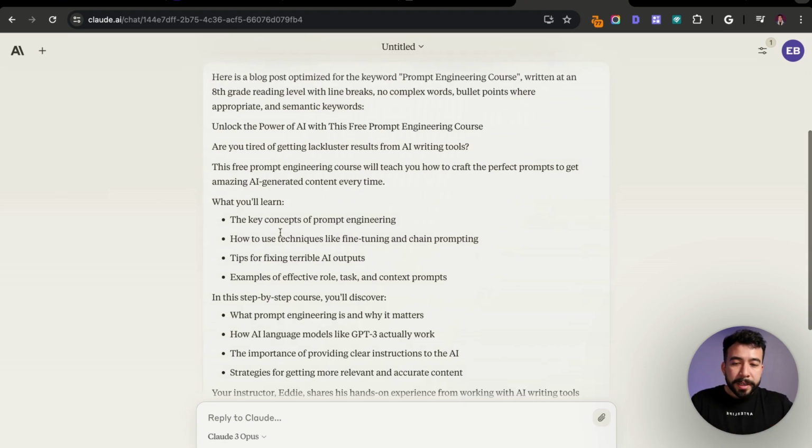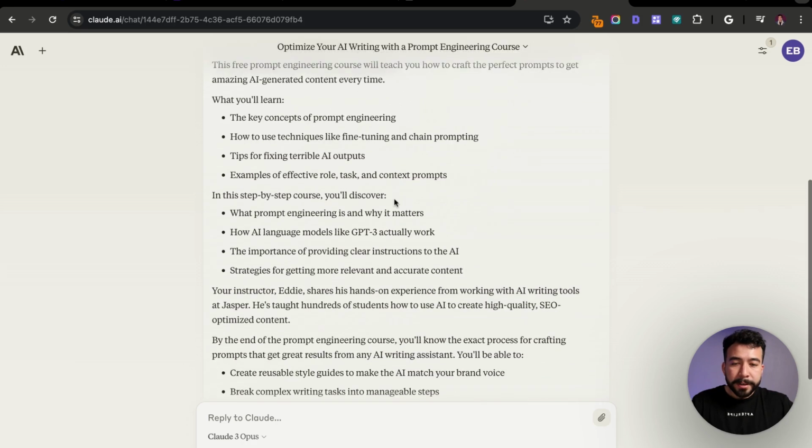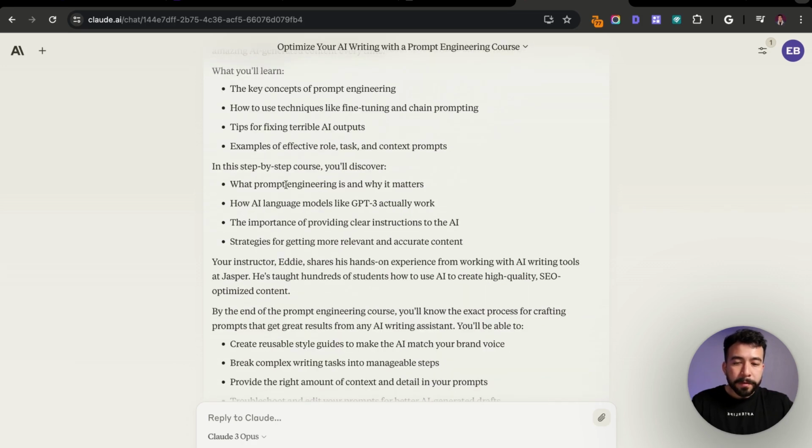So this is pretty good. It says, are you tired of getting lackluster results from AI writing tools? This free prompt engineering course will teach you how to do that. Here's what you're going to learn, the key concepts of prompt engineering. In this step-by-step course, you'll discover prompt engineering, what it is and why it matters.